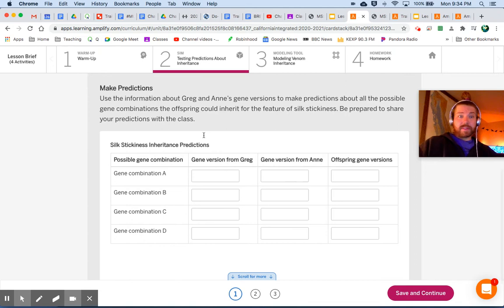Okay. So we want to make predictions. And this is where you are going to make some predictions. So, which gene version? Now, you're only going to put in S1 or S2 in this, right? Because Greg's gene version was S1, S2. But which one is Greg going to give to this offspring, right? So let's say we think, okay, Greg's going to give S1. I think Anne is going to give also S1. And what would the offspring's gene version be? You guessed it, S1, S1.